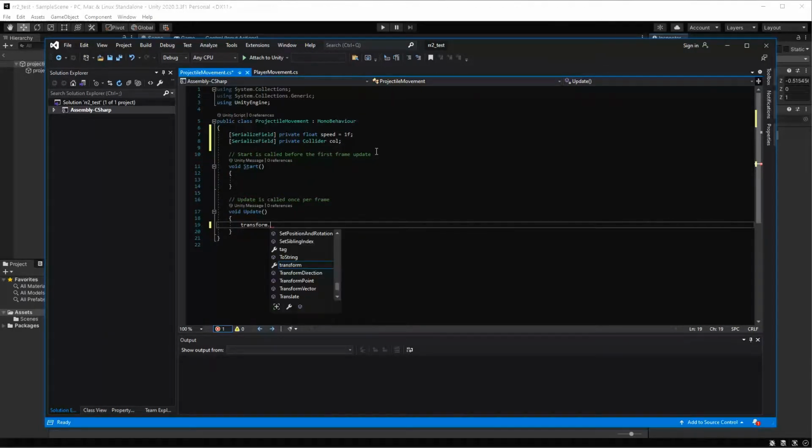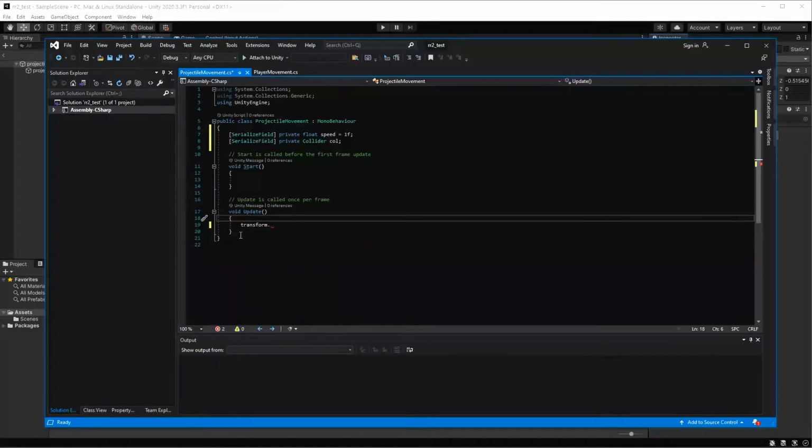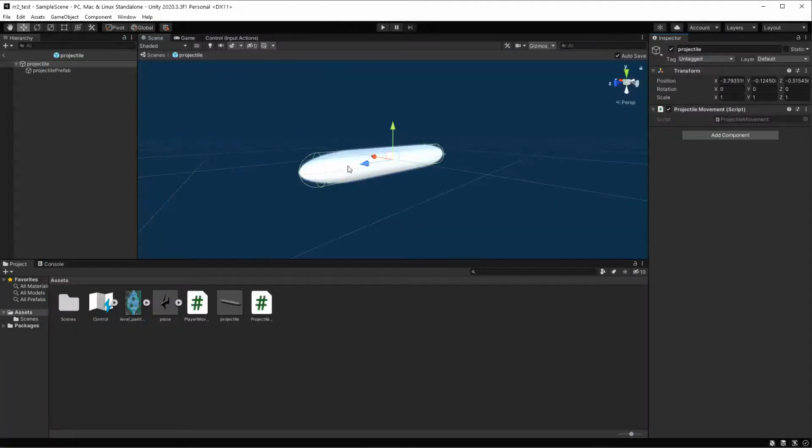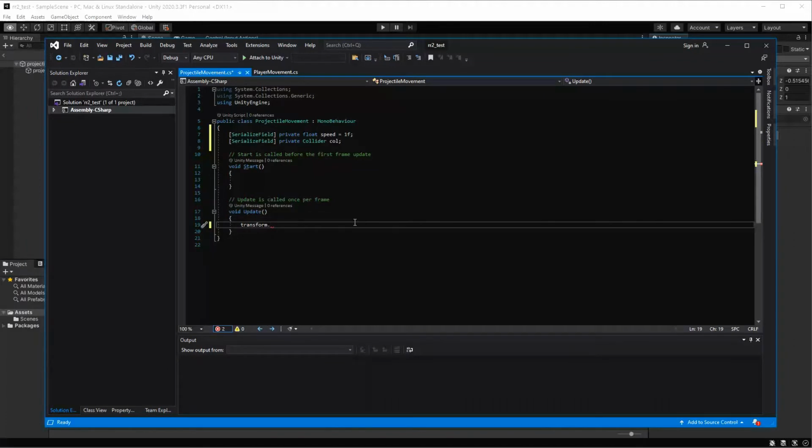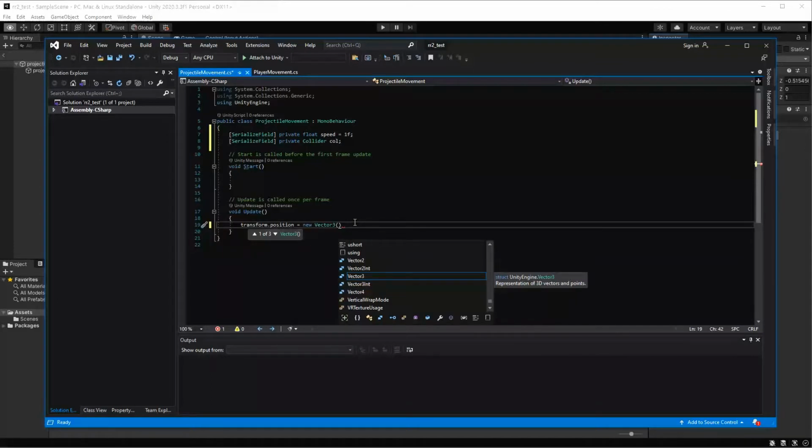Whenever you want to move an object, you have to use transform. This transform, don't mistake it with the capital letter Transform, relates to the object that this script is attached to. So right now, if I say transform, this is what it means, right? So I'll be shifting position in the Z-axis. Transform position equals new Vector3.